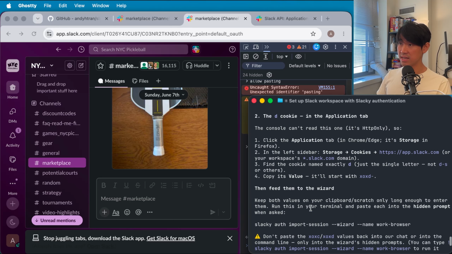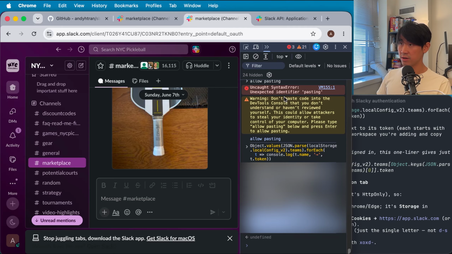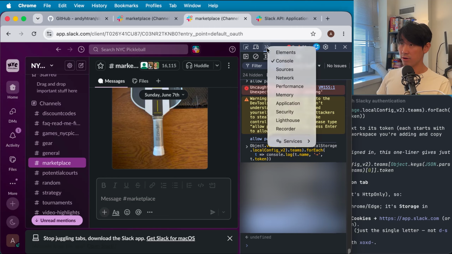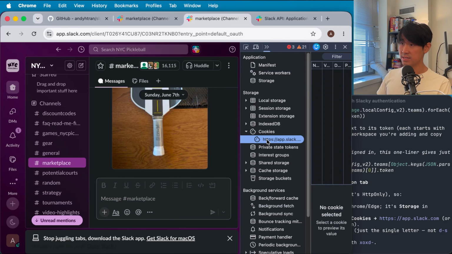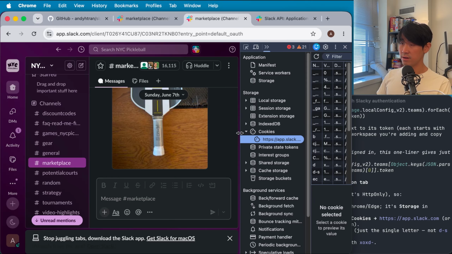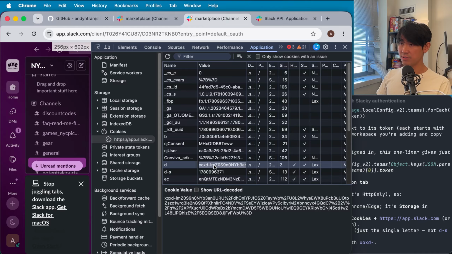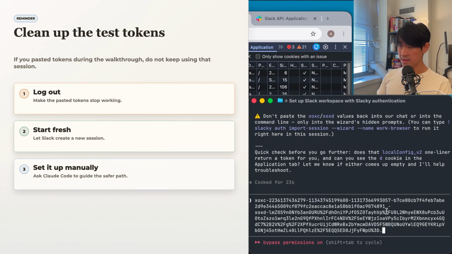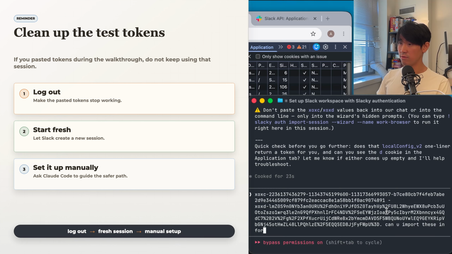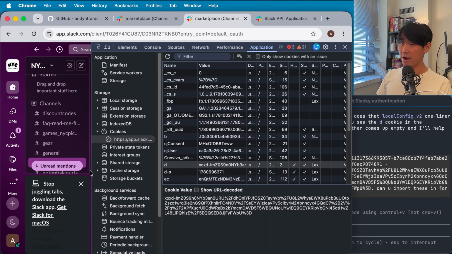And then the second thing that they'll tell me to do is we're going to go into the console. So here at the top, you'll see this arrow. You're going to go into application, and then we're going to go to cookies. And then in here, let's expand this. You'll see this D here, and the wizard will tell you how to do that. We're going to double click on that. And then, can you import these in for me? And so that's basically how you set up the authentication through the browser.